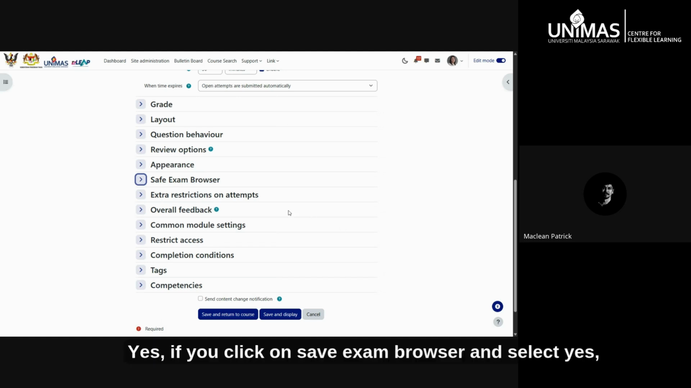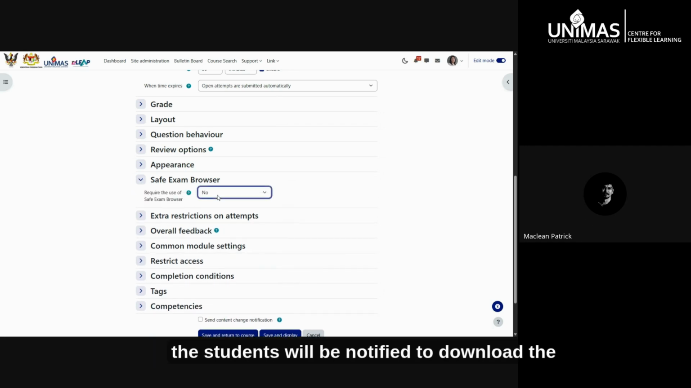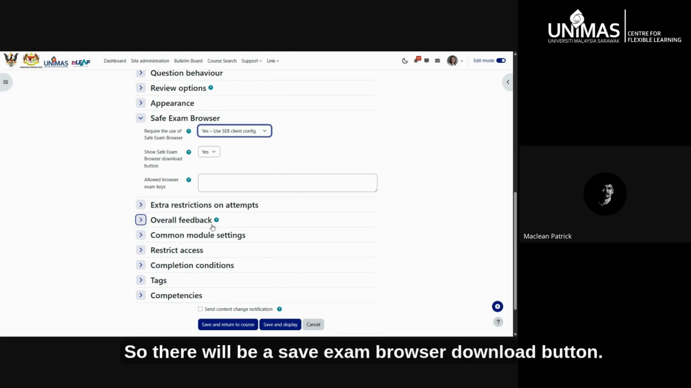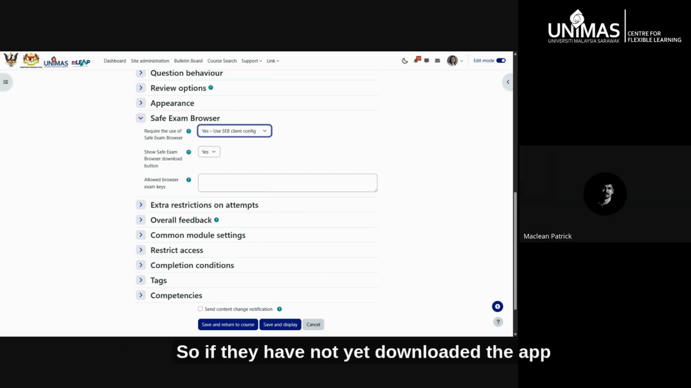Yes, if you click on Safe Exam Browser and select yes, the students will be notified to download the particular app. There will be a Safe Exam Browser download button. So if they have not yet downloaded and installed the app, they will be required to download and install it before they are able to take the quiz.